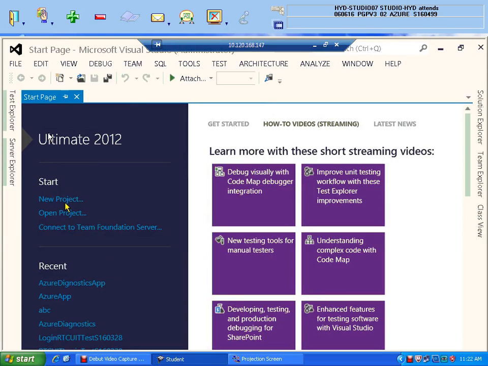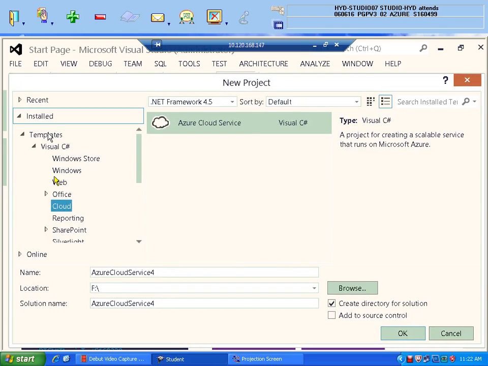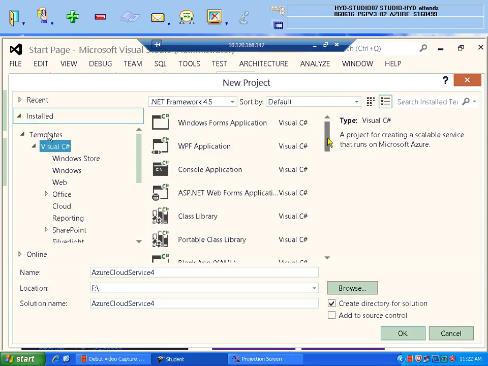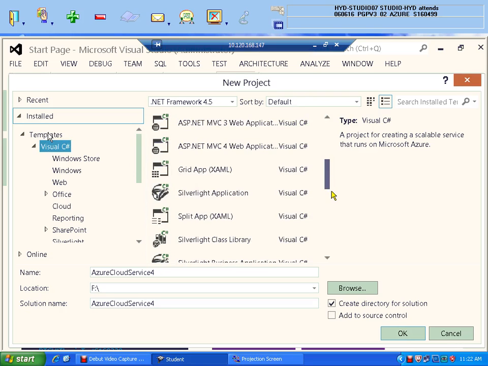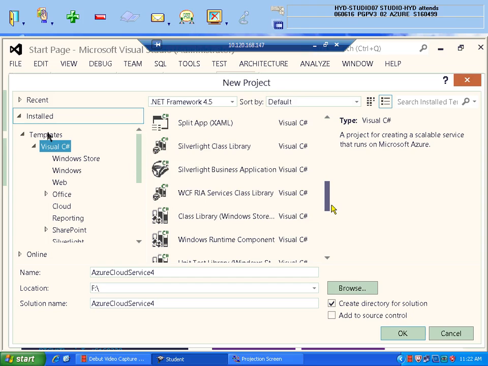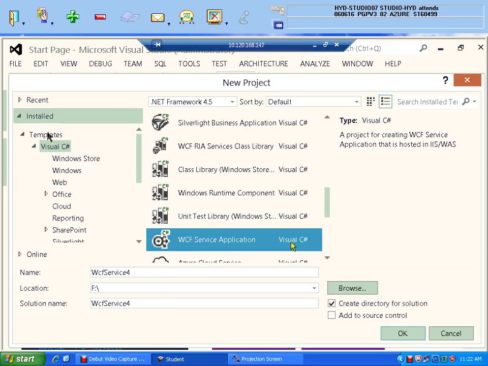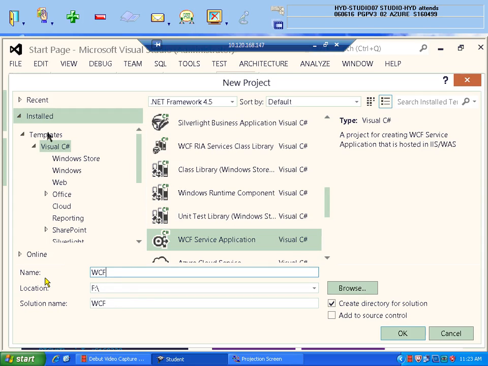So you can see that this is the new project. If you want to create a WCF service application, you need to go for C#. When you go for C#, if you scroll down slowly you are able to see WCF, not RIA services, Service Application. This is the template which you have to take. Let us give our service name as WCF service for tracing. So I gave the service name as service application WCF service for tracing.